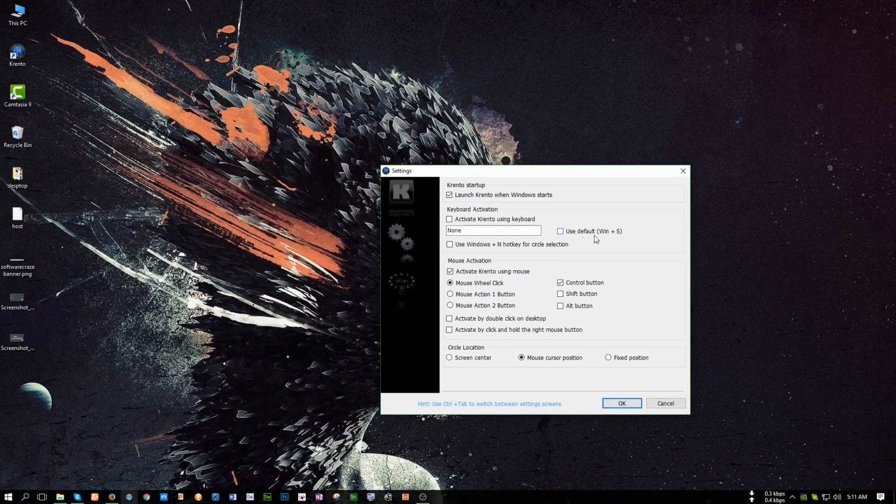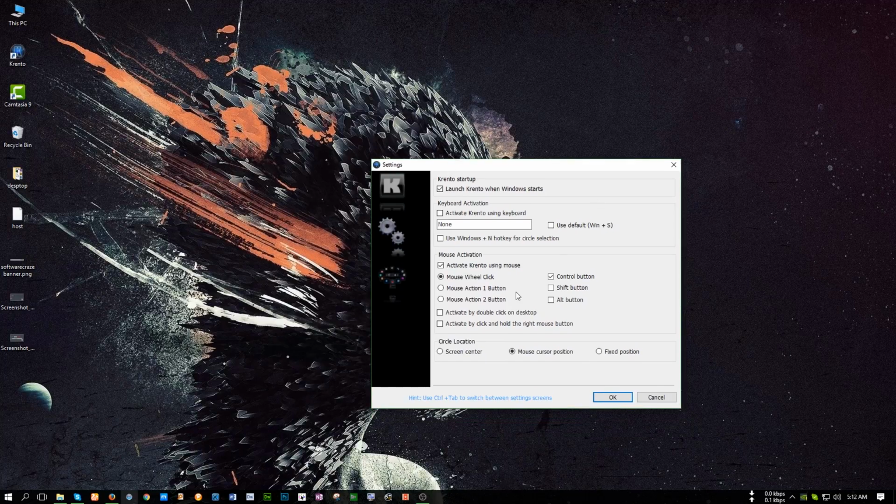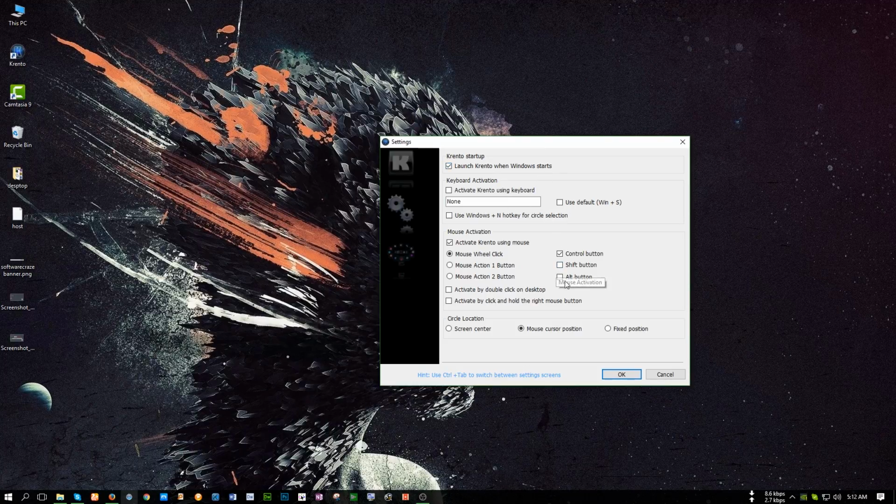If you uncheck this box, the error will be fixed. This means Krento will not use Windows plus S as your default keyboard shortcut, so the error will be fixed. And if you want to run Krento every time you restart your PC, just put a check mark in here, launch Krento when Windows starts, and it will launch automatically when Windows starts, and you will be able to access it immediately.